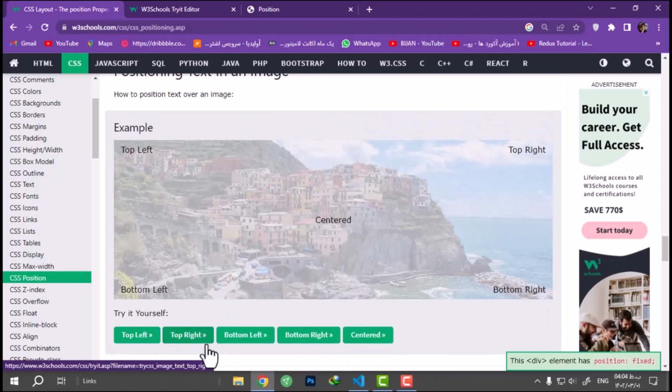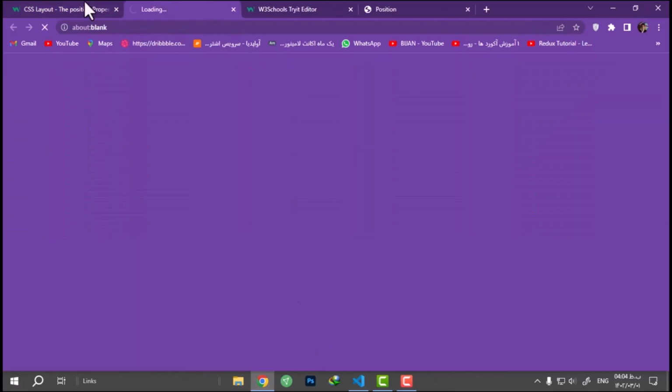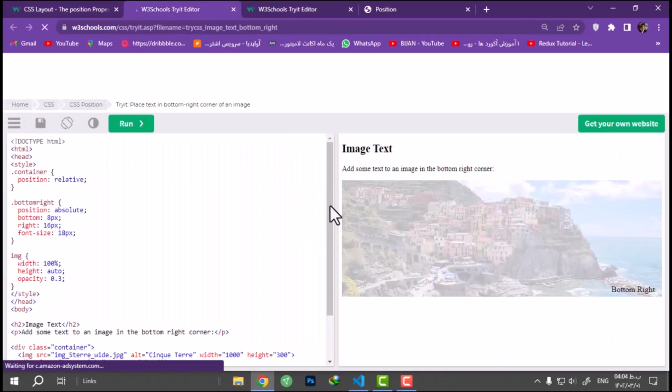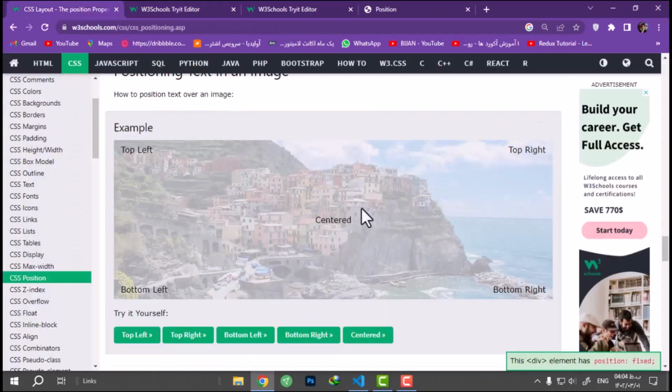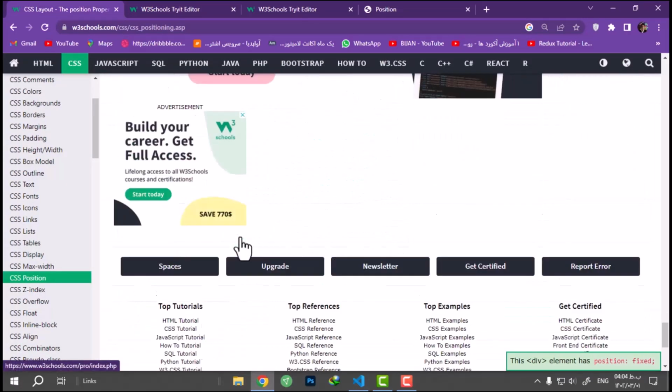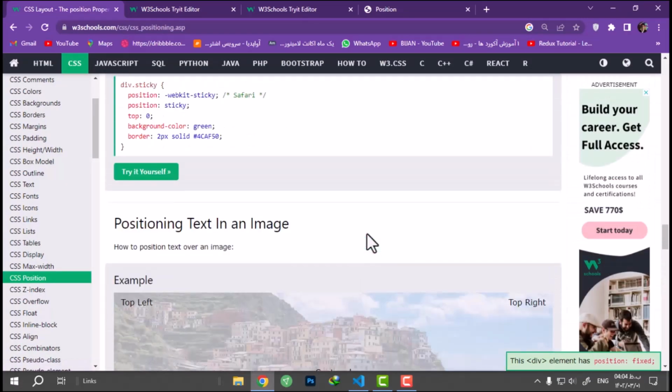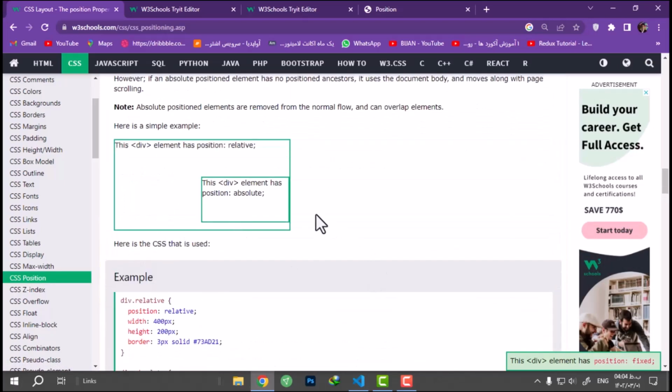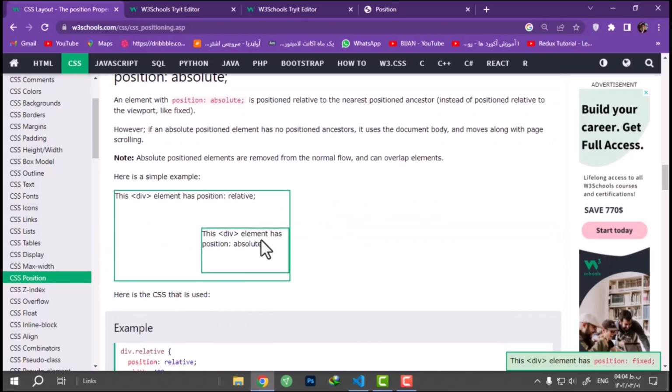Top left, top right, bottom left, bottom right. Let's check this. Bottom right. Add bottom and right. This is the position of a page. But remember, please don't forget, for position absolute, if you wanna calculate the position from your parent origin, you just need to add position relative to your parent. But if you didn't add this, your element gets position from the first element which has position relative.